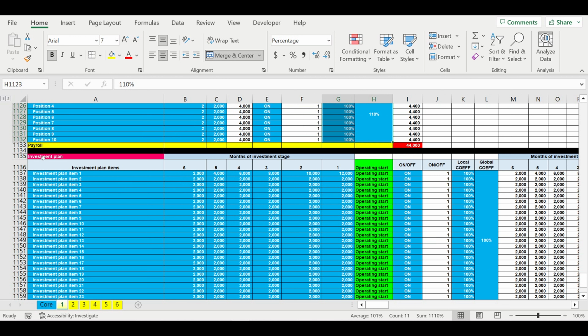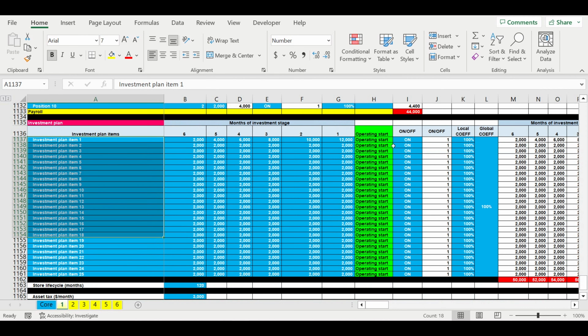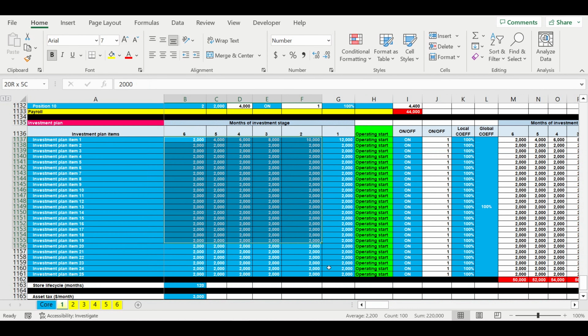Then we are describing the investment plan. So here is what we are investing in. This is the moment when the store starts its operating activity. These are the months before we start operating activity.